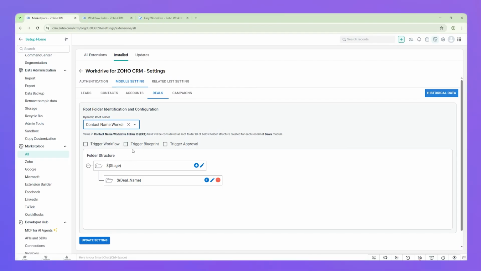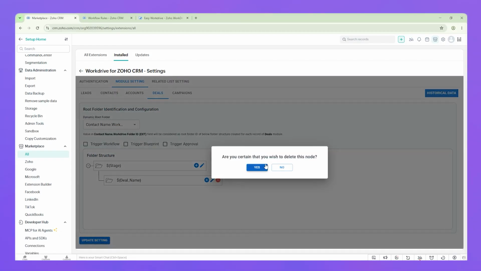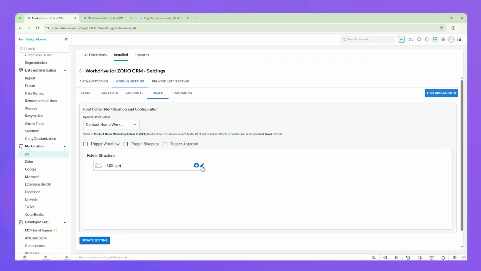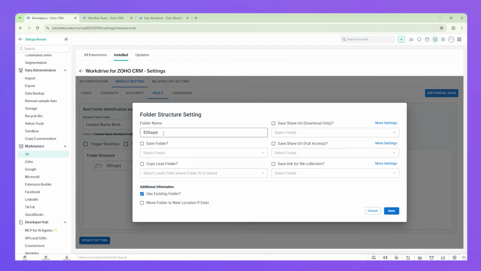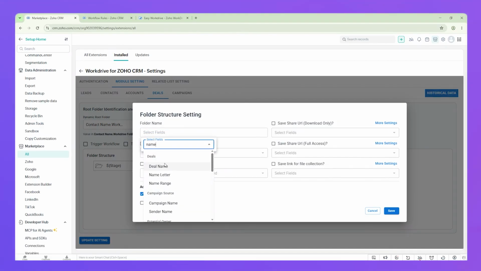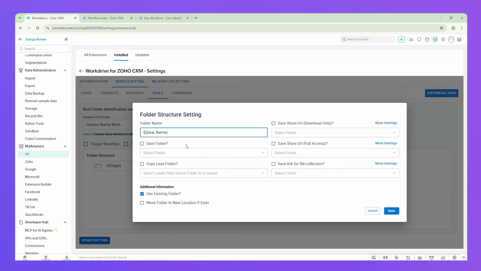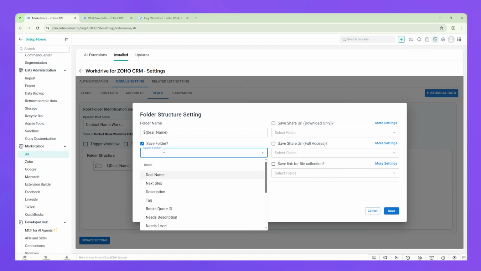If there is an existing folder structure, you can remove it and configure a new one. Now click on the pencil icon to configure the deal folder name. Press Shift and 3, then select the deal name field. This will create the folder using the name of the deal record. Next, select Yes when asked whether you want to save the new folder ID.